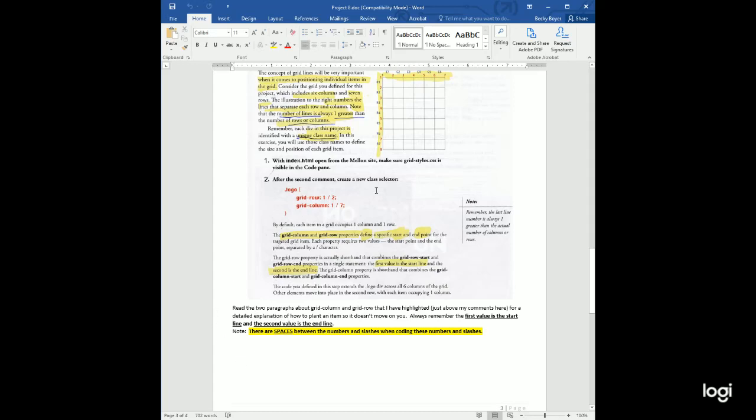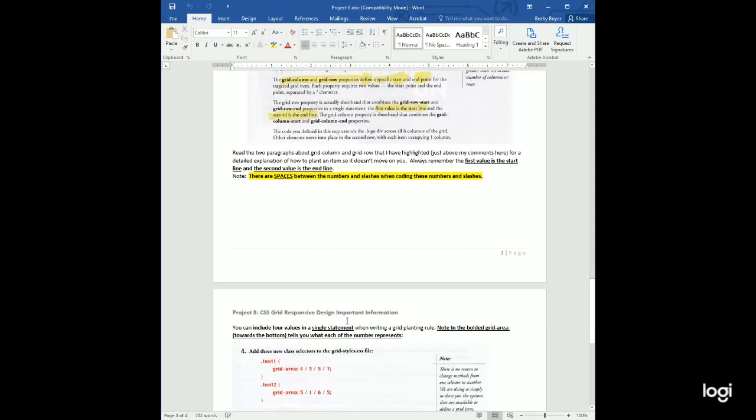Now something else that you need to be very, very careful of, and I goofed up when I first started working this, was after you put in the grid row with the colon, there are spaces in between each one of these. So there's a space, 1, space, slash, space, 2. Make sure that you put the spaces in between the numbers and the slash, it is very, very important. So again, there are spaces in between those, and you're going to need to be very careful to make sure you get them in there.